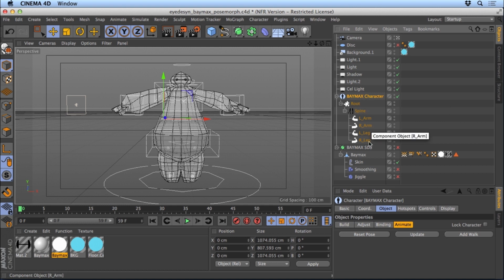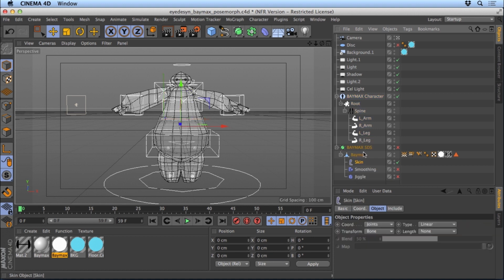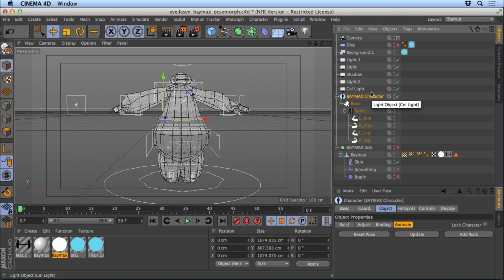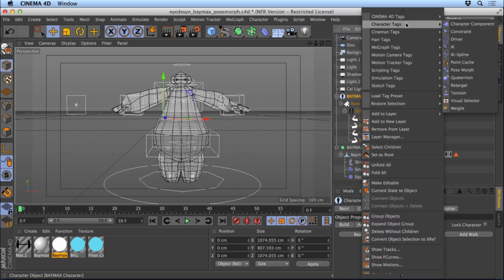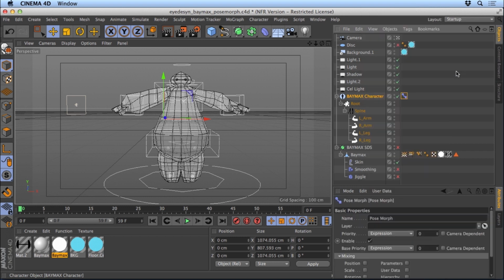So the character object's moving everything here through the skin object, and so that's why we're going to put the pose morph on the character object here. So I'm going to right click, go to character tags, pose morph, and now is where the fun begins.